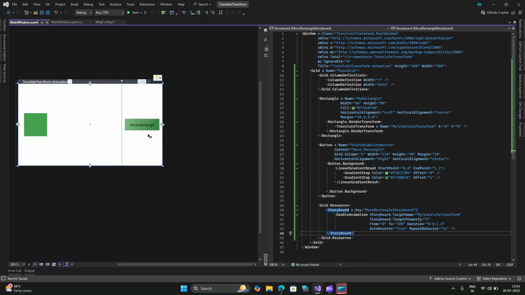Now all that is left is to provide the click animation or trigger the storyboard. And to trigger the storyboard, we have our button over here that will provide the trigger. So let's add a trigger here. Before we do that, let's again walk through what we have done over here. So we have our grid, which is a main grid. This is important because we will access the storyboard defined within the resource of this grid, which we did over here. Then we have the rectangle, which is the visual element that we want to animate. Then we have the rectangle.renderTransform.